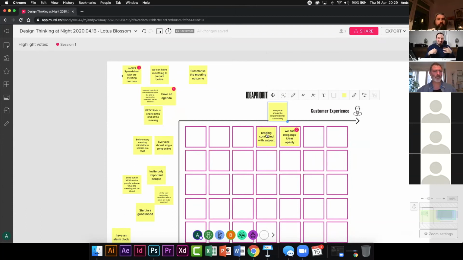When you're not doing it remotely, it's a little bit easier to maintain that state. But when you're doing it remotely, there is a Mural app there to help you. So it's always in between the 2 or the 3 different ideas. So I'm going to put that one over here. And again, I'm going to start the voting session, and we will just be judging these 3 ideas. Everyone should be responsible for something, reading connected with subject, and we can exchange ideas openly. So just vote on these 3 ideas.